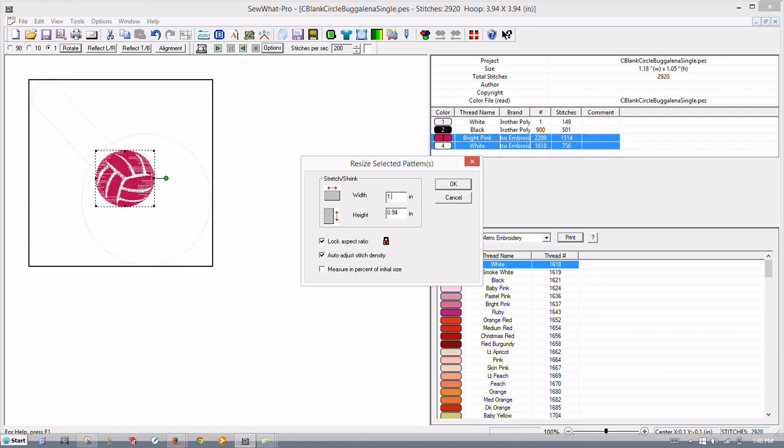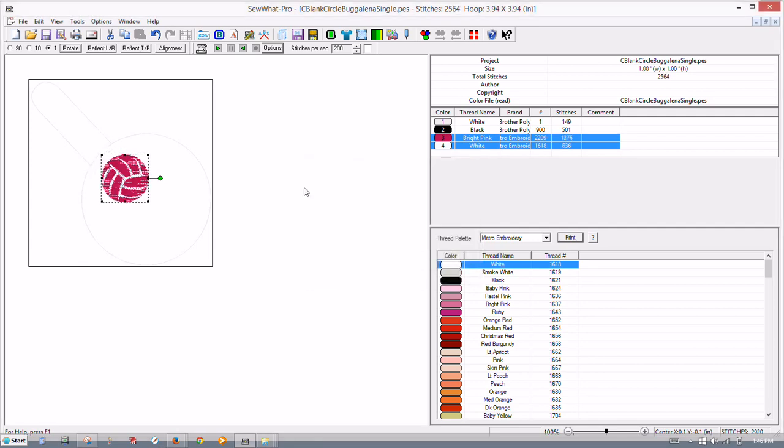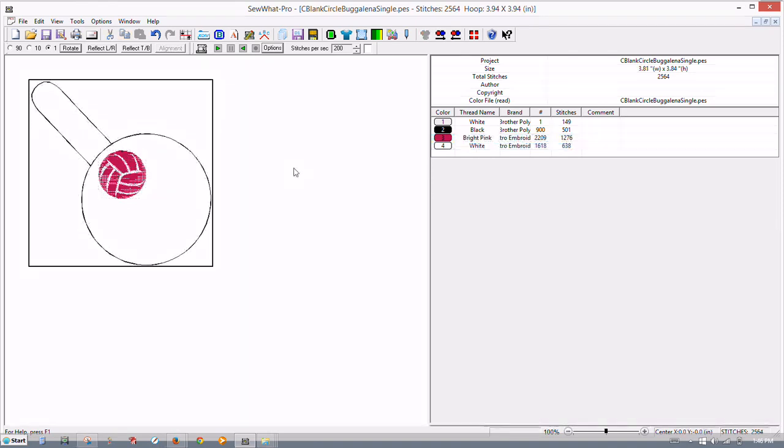Since it's a circle, I just want it to be round. So there we go. And I've got auto adjust stitch density left because it is a circle and it's just enough off where the ball's not going to look round. So hit okay. There we go. That's a better size for what we're doing because we're going to be merging a couple of letters. So let's go back up to File and click Merge.